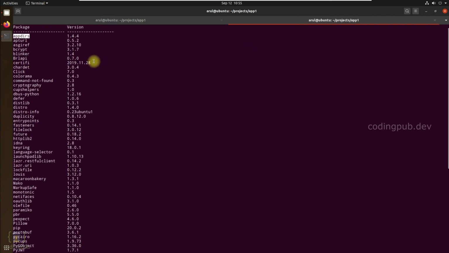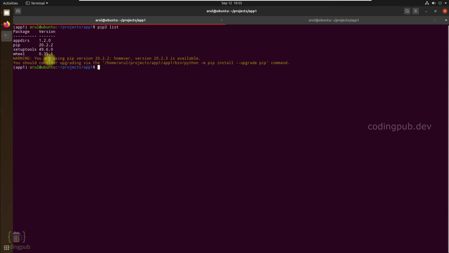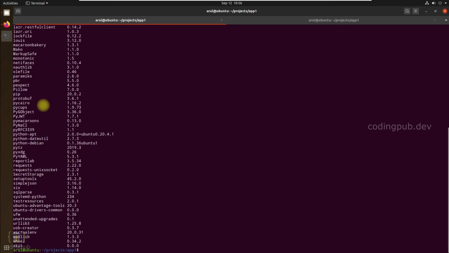As you can see, in our global packages there are so many packages, but inside our virtual environment there are only 4 packages, and you will be able to install different versions of the same package in each of your virtual environments. If you want to come out of a virtual environment, just type the command deactivate. This will deactivate your virtual environment. If we type the command pip3 list now, it will list our global system packages, global Python packages. So we now have seen how to create a virtual environment using virtualenv.